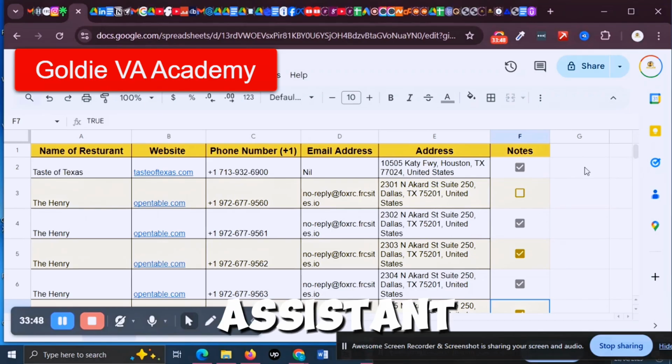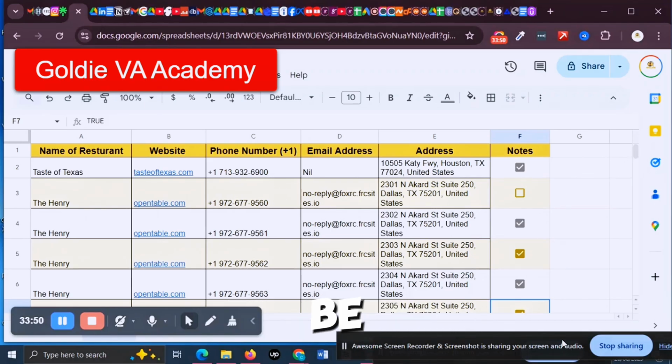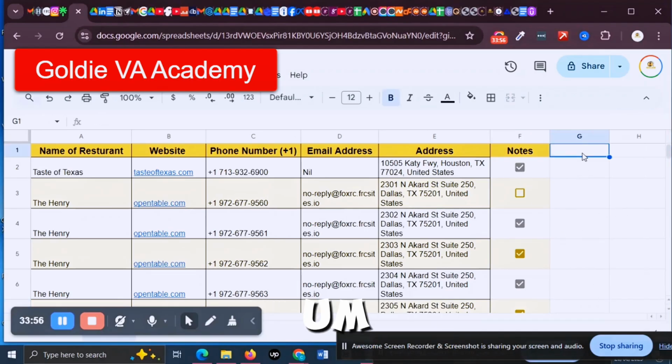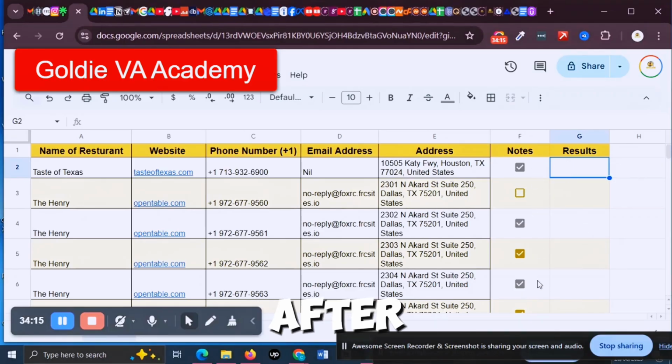As a virtual assistant, your work has to be accurate, right? So you still have to keep track. Let's say for instance, what can we call it? We can say results. Let's just do it for the whole of this. You can say results. So now you see that all the headers are taking that format because of the format we have used. But what has not been affected is the border. After we are done, we're going to apply the borders for this one.